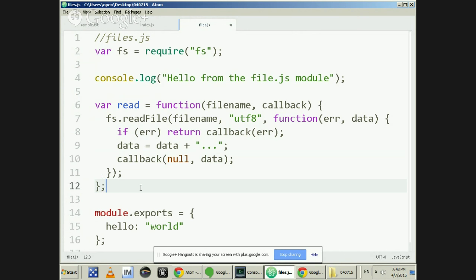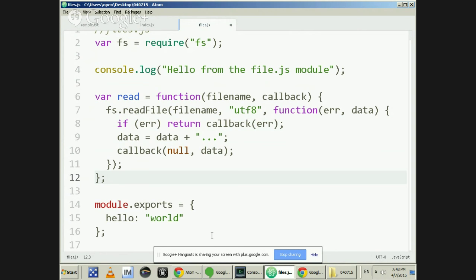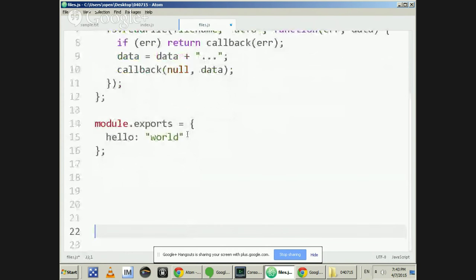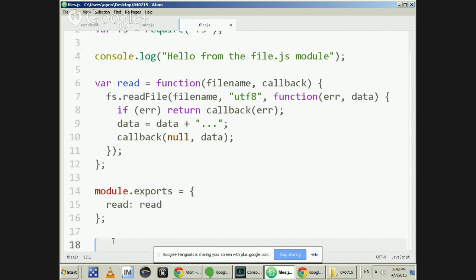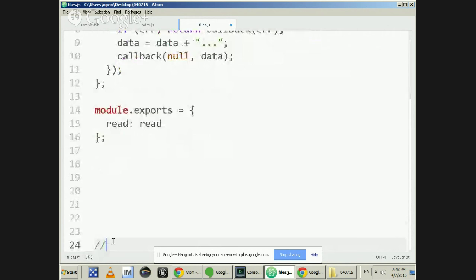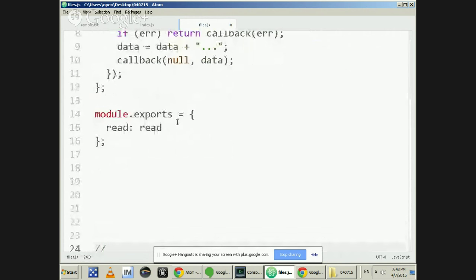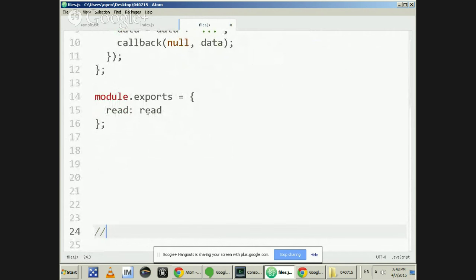Let's actually try this out from the other side, because I think that makes it a little bit more clear if we can see this as a consumer as well. So we need to make this accessible to our other module. In our exports, we're going to say read is equal to read. We're going to make this object, and on the object that we export, I want there to be a read property, which is the function read that I just created.